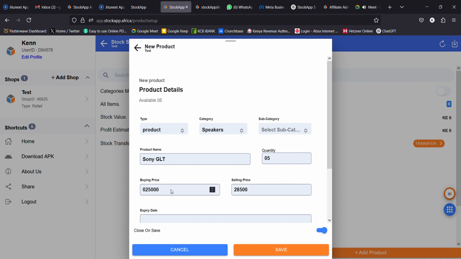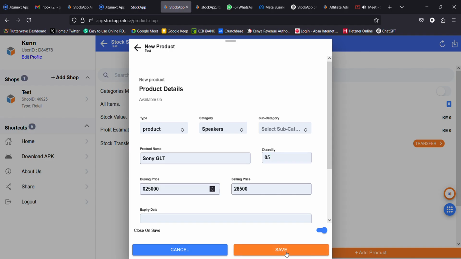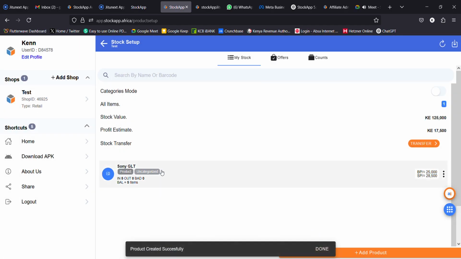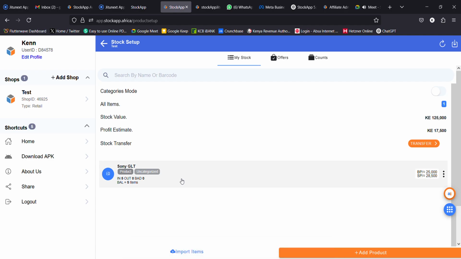So those are the 4 mandatory fields that you always need to fill before you save a product. Yes. So once you do that, you just click the save button, and then the product will be added here. So that is the first step, the easy step.